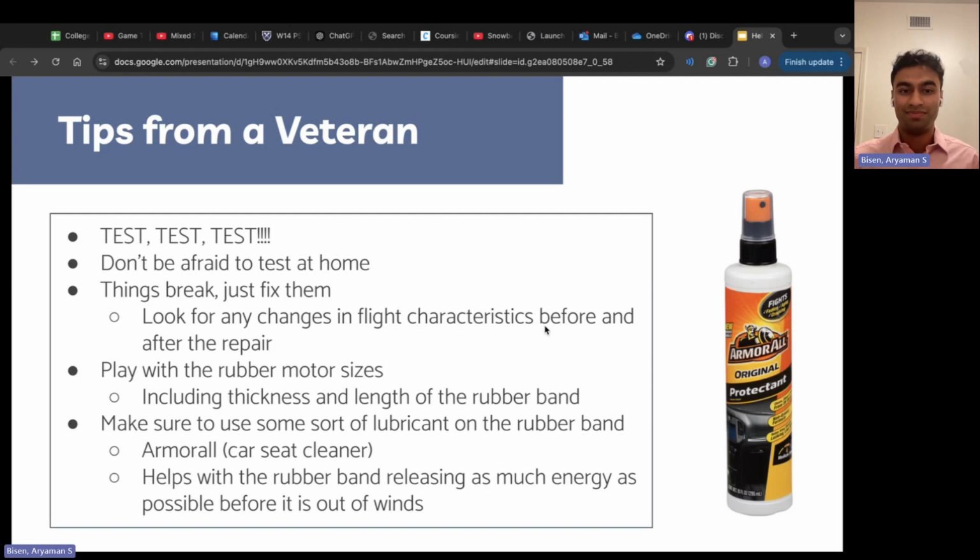Finally, things break. Just fix them. It's a build event, guys. You're trying to build something that's made out of super thin balsa wood using super thin plastic. If it hits something, it hits something. Just try to repair it to the best of your ability. Ideally, nothing would break, but again, it's the real world. If something hits something else, there's a chance.